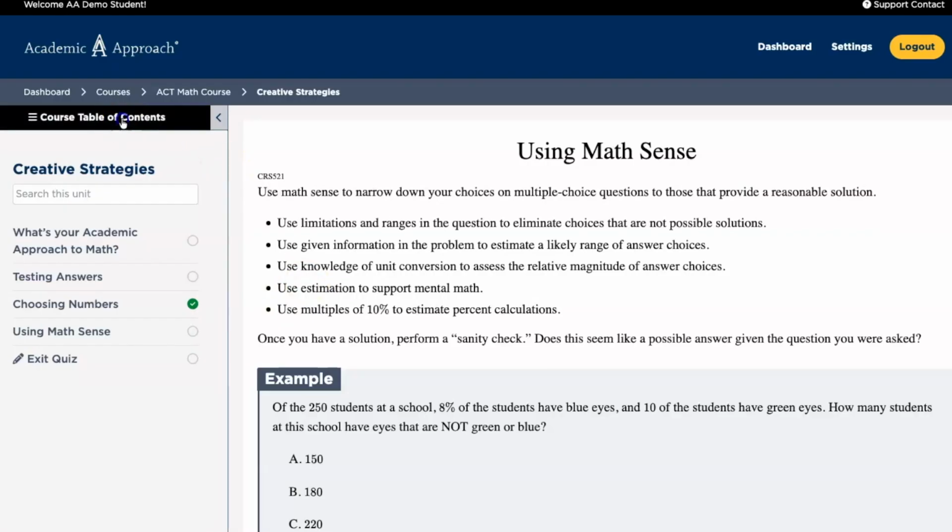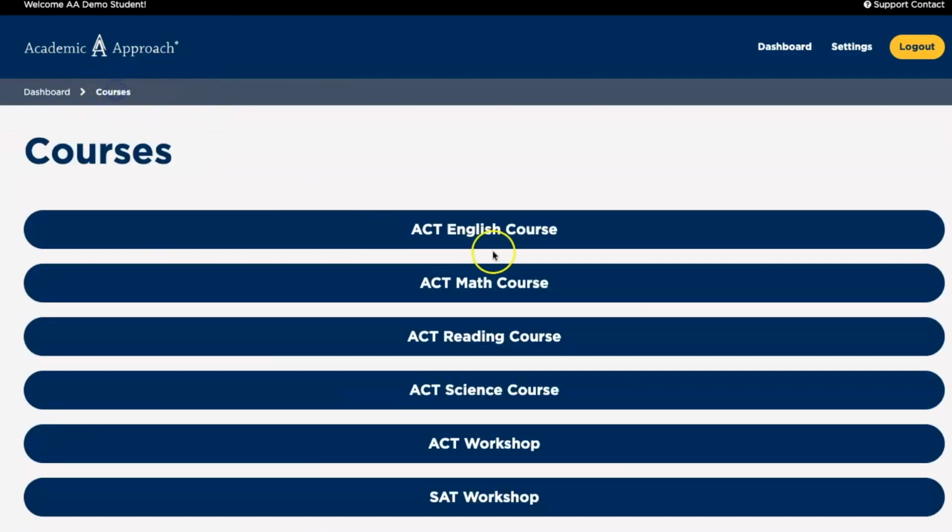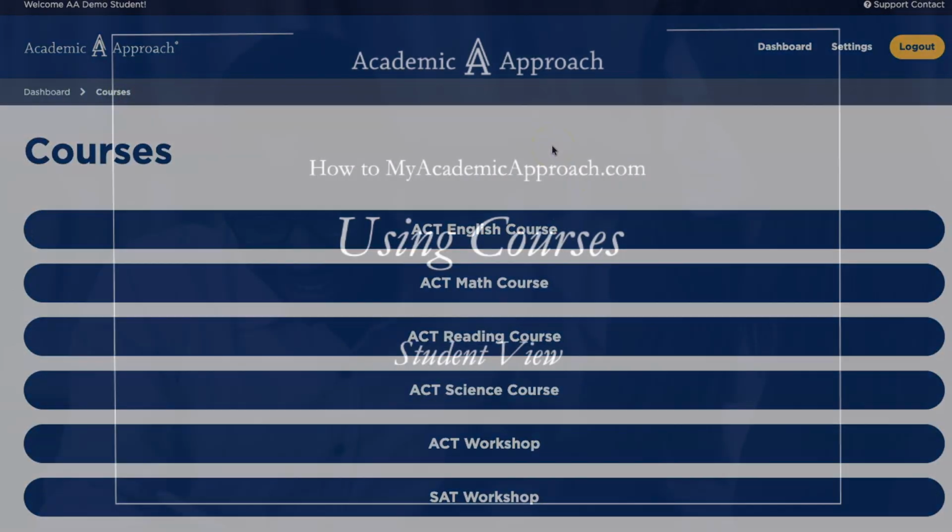If you need to navigate away from a certain lesson to another lesson, you can use the table of contents in the sidebar, or you can go to the main course page at the top. And that's everything you'll need to know to use the courses of My Academic Approach.